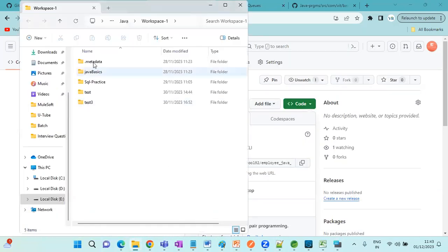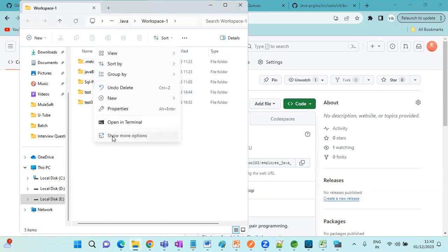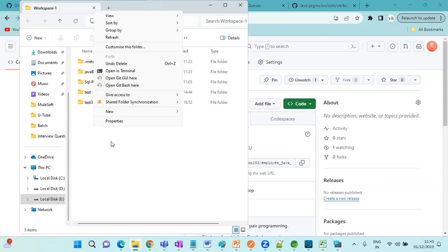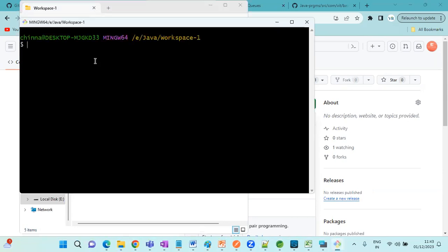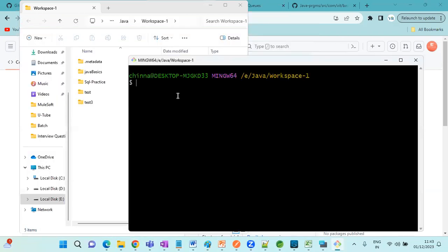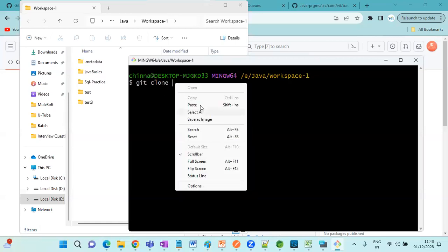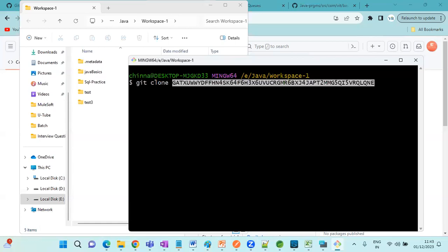Create one workspace folder. Inside that workspace folder, right click, show more options, Git Bash here. Just observe: git clone, and paste the URL here.